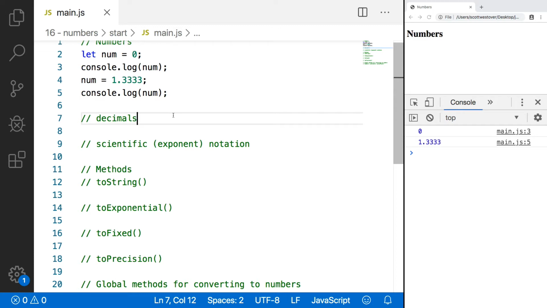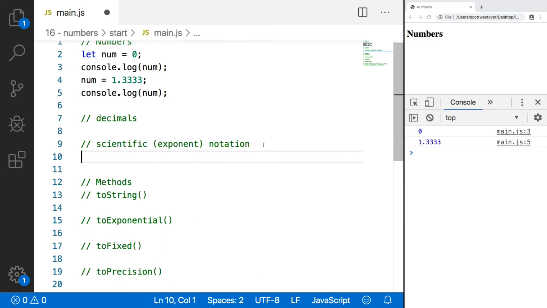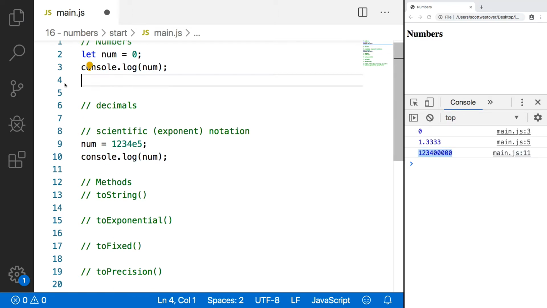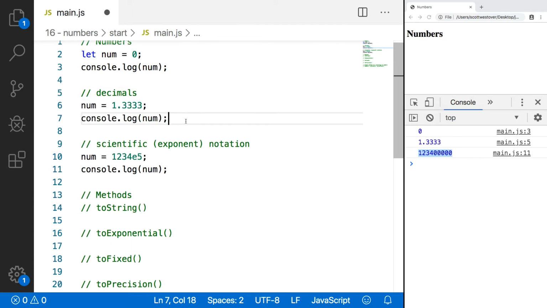Another way to create numbers, if you need an extra large or extra small number, is to write your number in scientific or exponent notation. For example, we can do num equals 1234e5. If we copy our console log statement, we can see that this is a valid number that gets outputted to our console. I'm going to copy these lines and place them down below our decimal section.